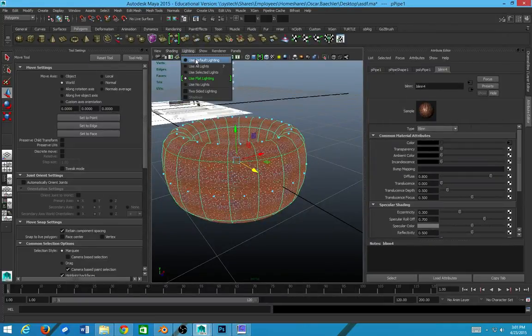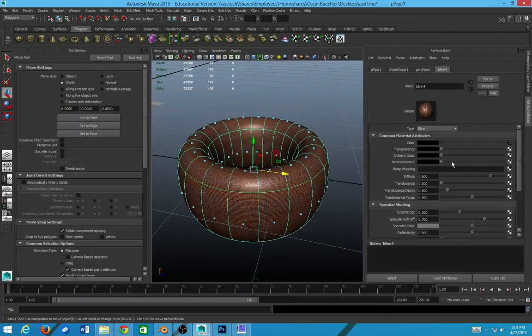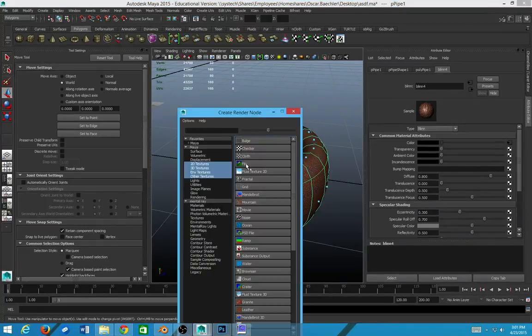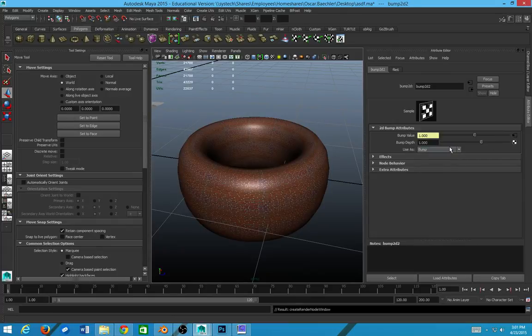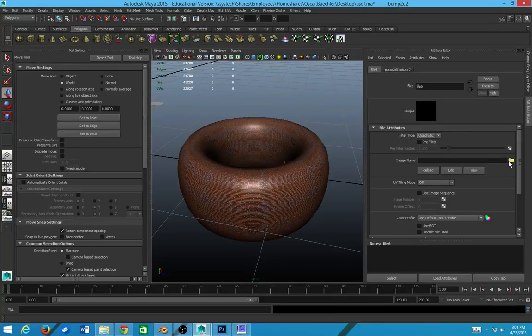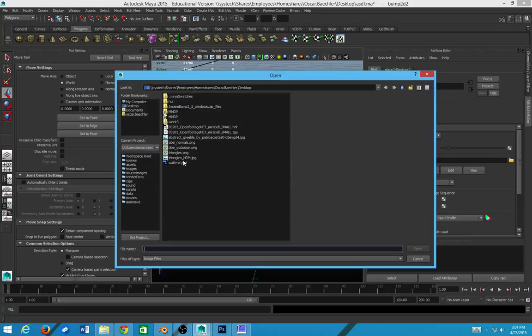And now I'm going to turn use default lighting back on and actually add that in as a bump map. And again, I'm happy to do this multiple times because so many of you are going to have a normal map that looks bad because you forgot to turn it to tangent space normals. So just make sure you do that every time.